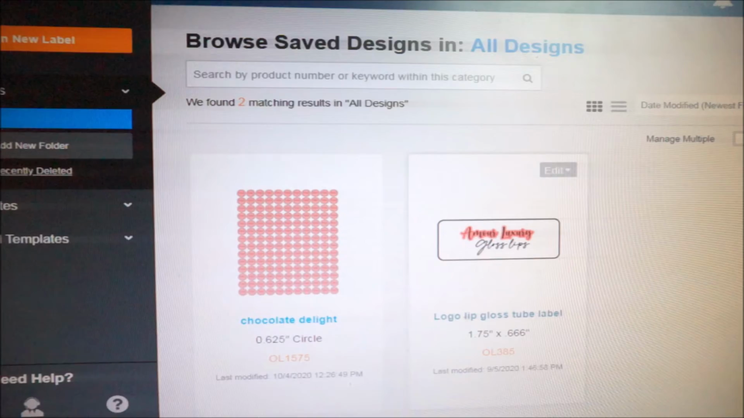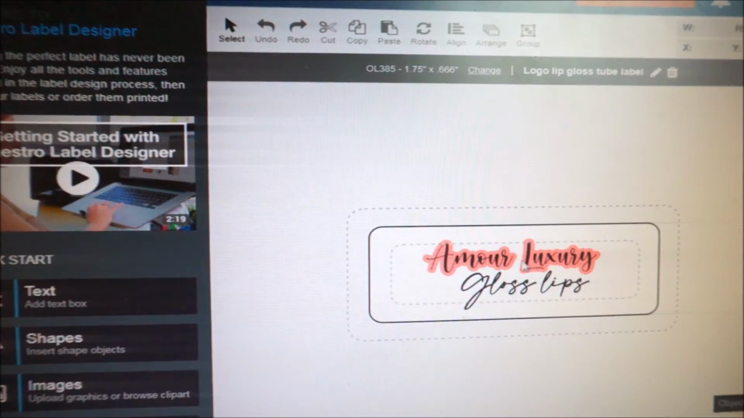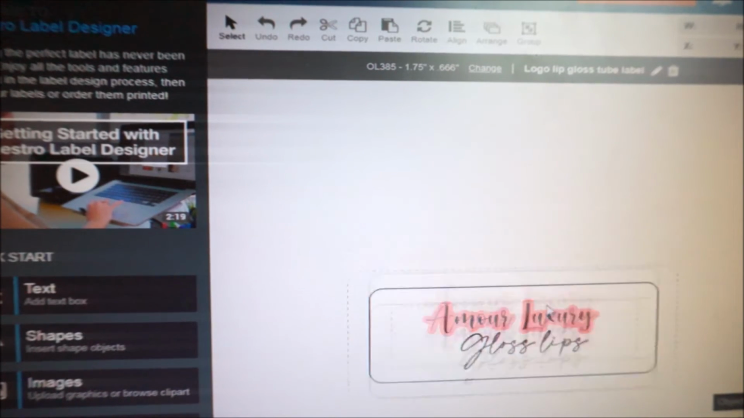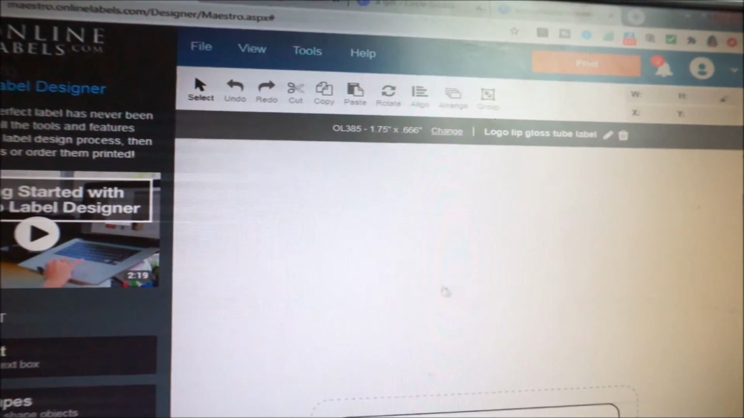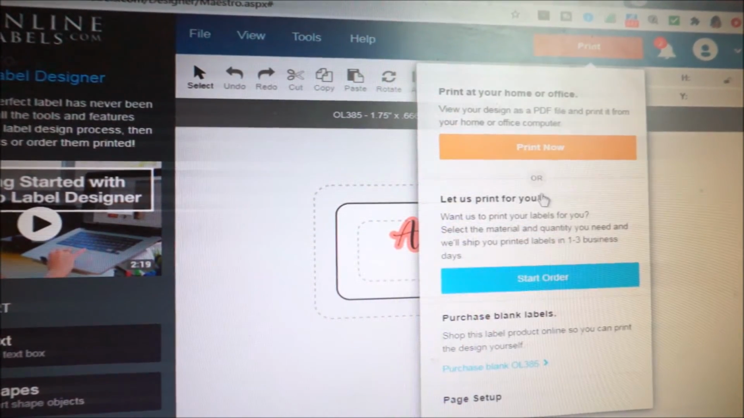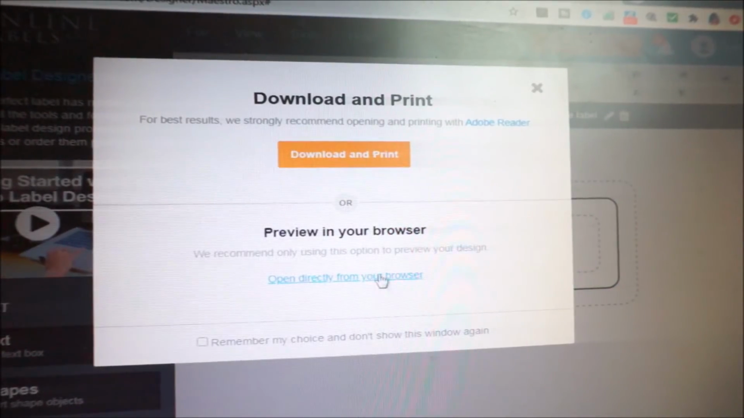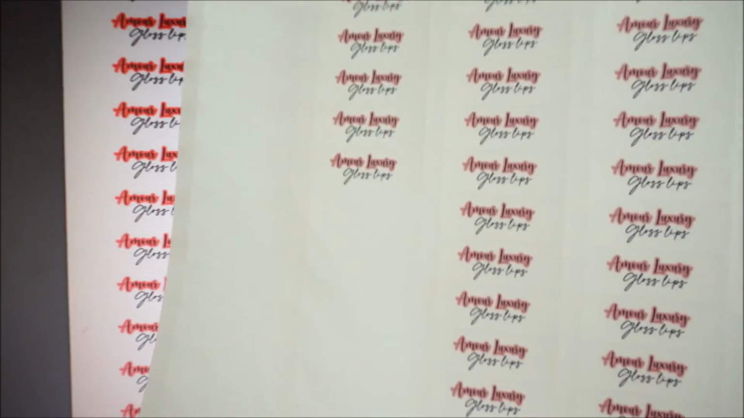And so the last thing I'm going to be showing you is the new logo that I have for my lip gloss business. I created this logo on some different apps that I have on my phone. And I saved it to my computer, and then I pulled it up under onlinelabels.com. And they have the same exact rectangle labels as Avery, but like I said, theirs is way cheaper. And so I print these out, and I'm showing you how they look on the labels once I printed them out through my printer.